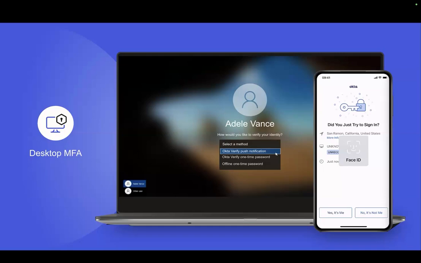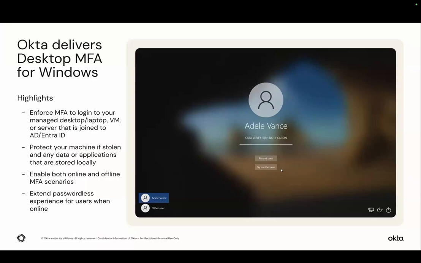Today, passwords are getting phished, MFA annoys users, and when a user goes offline, they are stuck and there is no way to log in. So let's go through how Okta can deliver desktop MFA to help your organization.